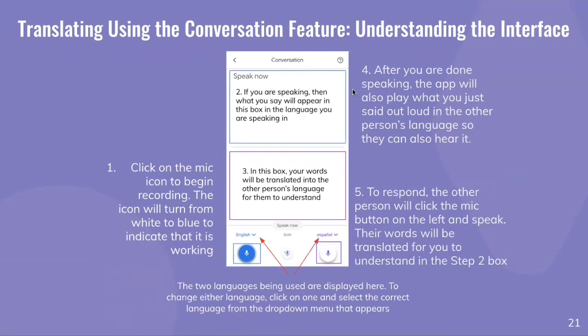To respond, the other person will click the mic button on the left and speak. Their words will be translated for you to understand in the Step 2 box. The two languages being used are displayed here. To change either language, click on one and select the correct language from the drop-down menu that appears.